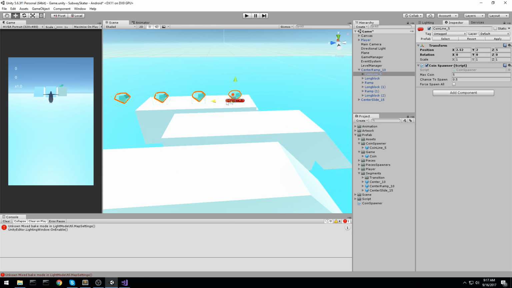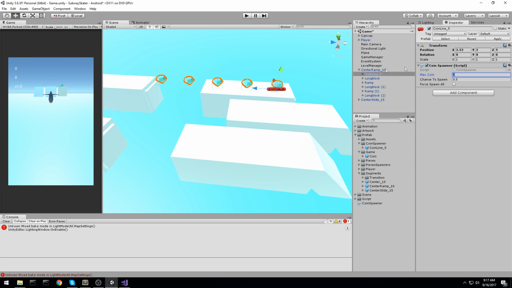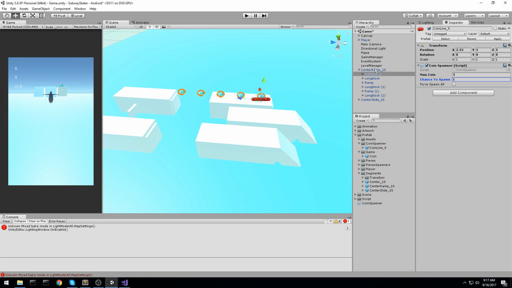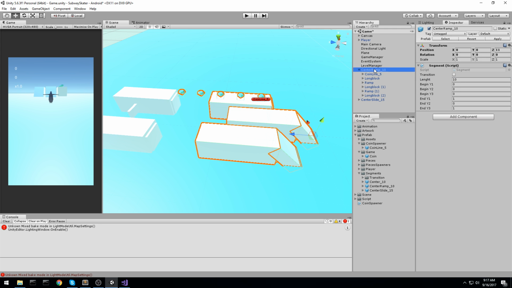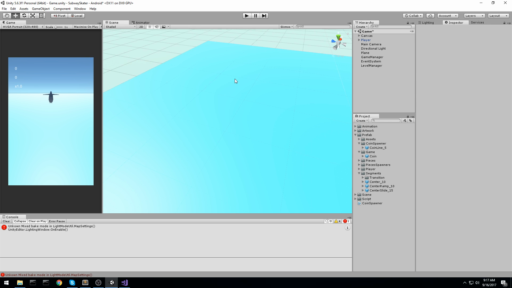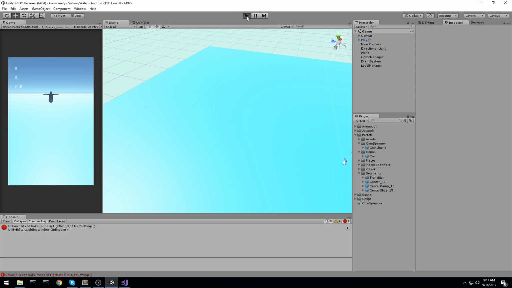Alright, so we can also put 3 coins here, why not? So max coin 3. I'll put the chances to spawn on, say, 100% here. And we're going to save this. And the other one, I'll just leave it be. Like, I don't need to have more than that to test out. Let's give this a try, see if everything spawns.